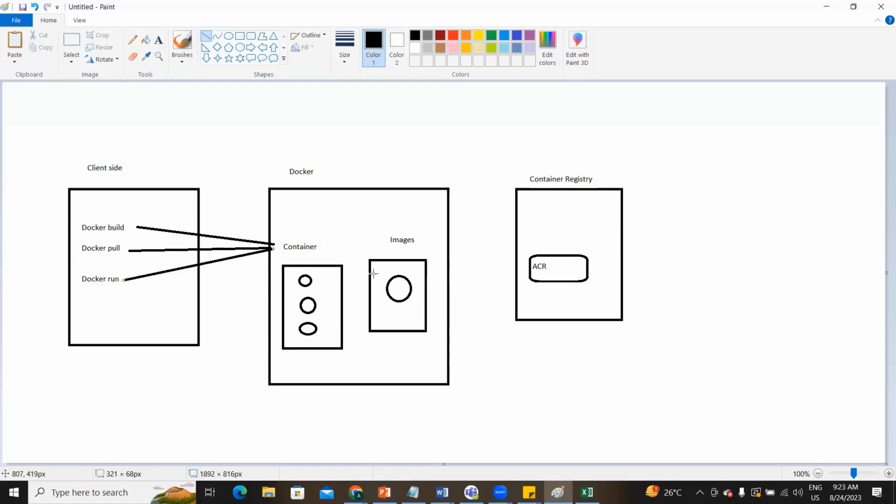So what is an image? Whenever your request is sent, let's see, we have a set of code with you. You are running a build image, you are creating an image. So that image is basically a compiled set of code with all the configuration. All the set of configuration will come in the image format.